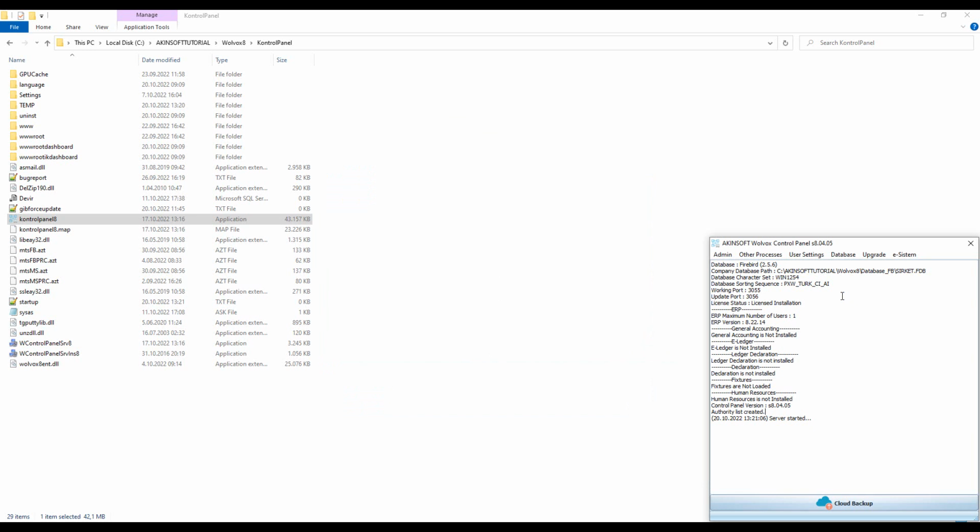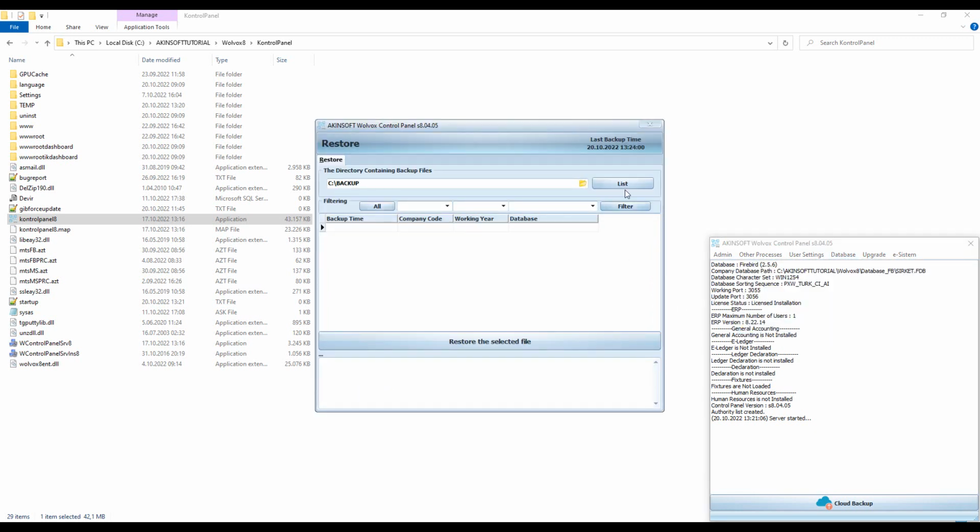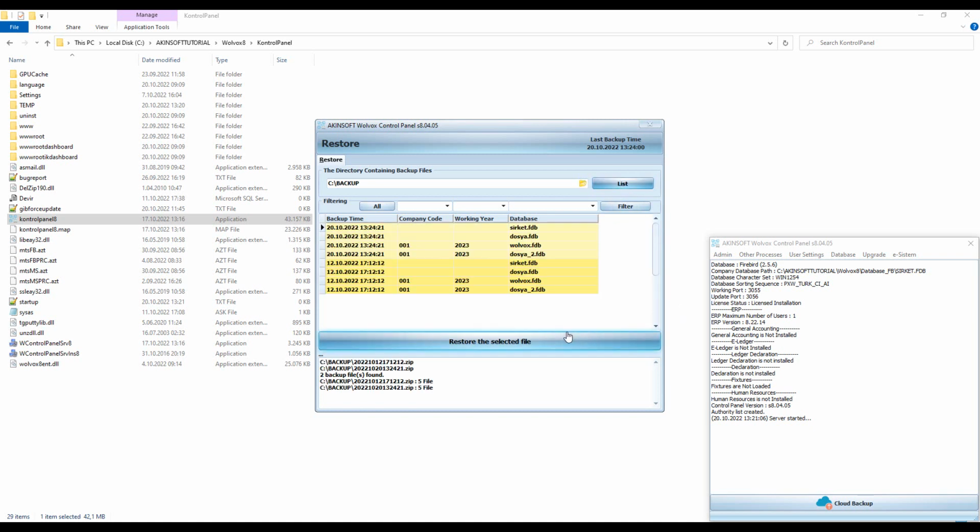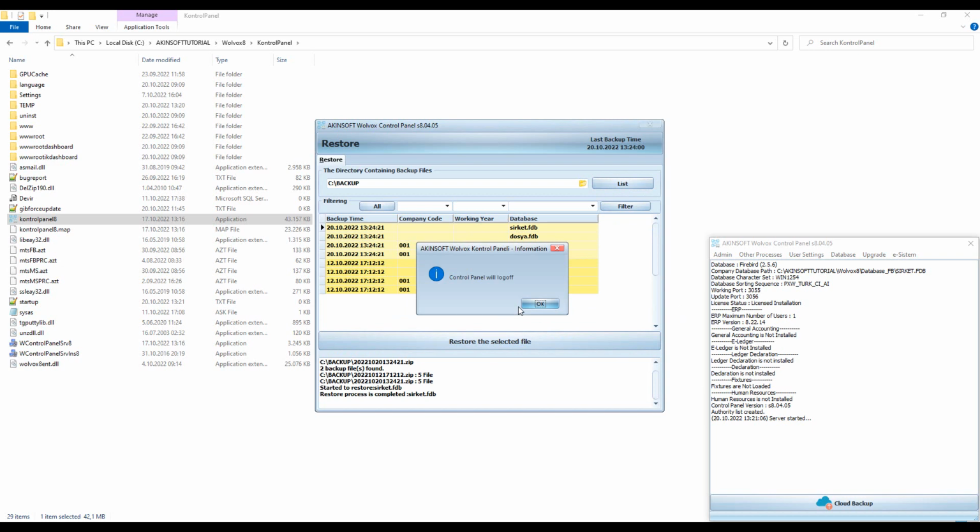If for any reason you want to restore a previous backup, click the Restore button from the backup menu again. After you're sure of the folder you will restore, click the List button. From the list that comes up, first click on the Şirket FTP database on the date you want to restore and click the Restore the selected file button. The control panel will log out and you should do the same to the other databases.